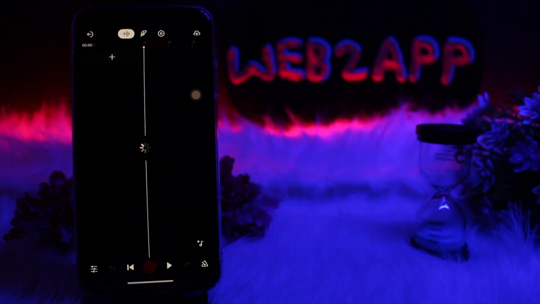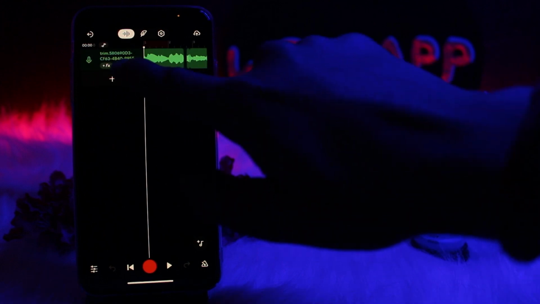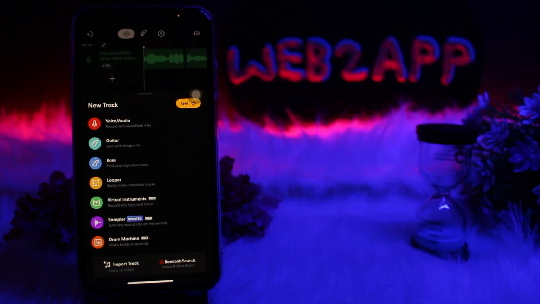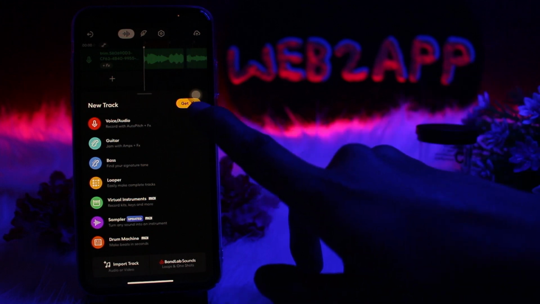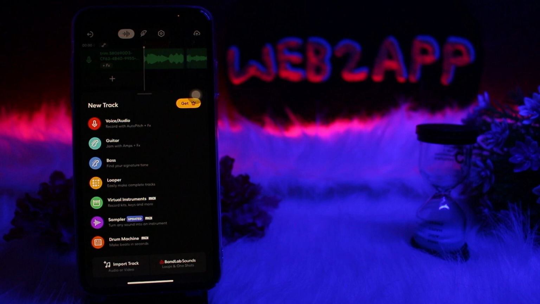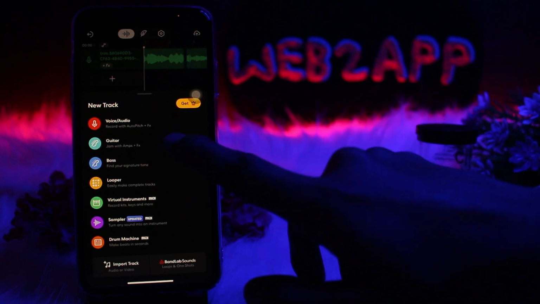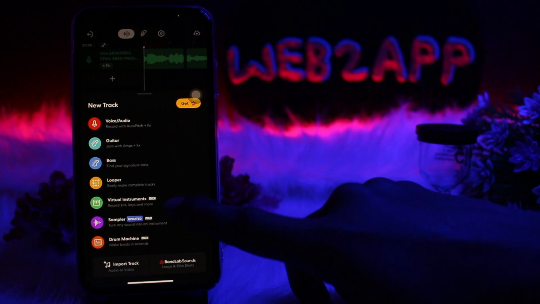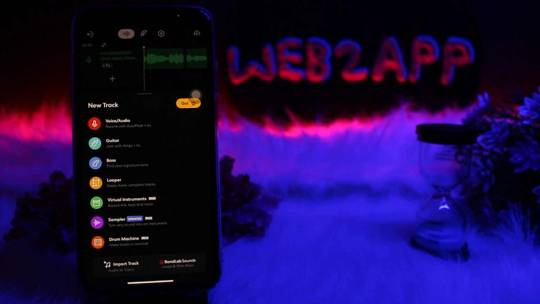Then once you're inside here, you'll see the plus icon right here. Tap on that, and now you'll find the option that says new track. But keep in mind that you need to be a premium subscriber of BandLab to add a track, otherwise you won't be able to add extra tracks. You can choose from voice, guitar, bass, looper, virtual instruments, and other options as well.